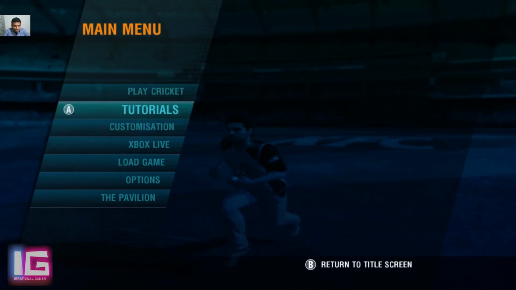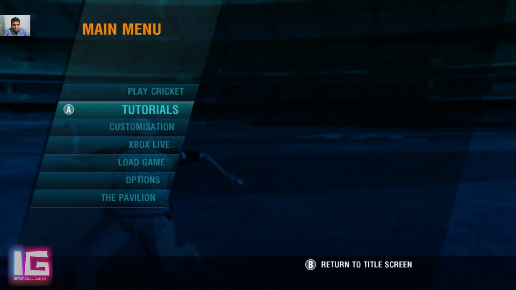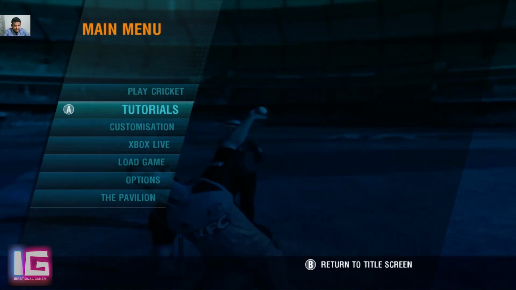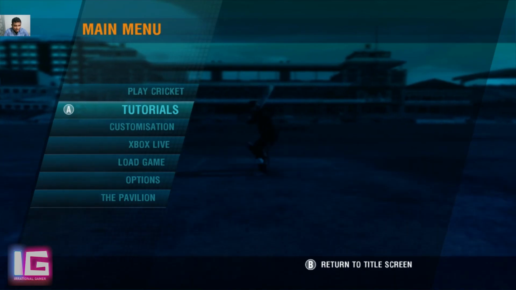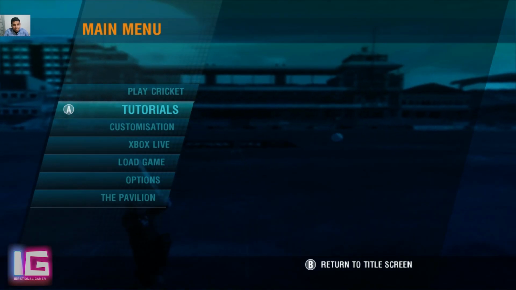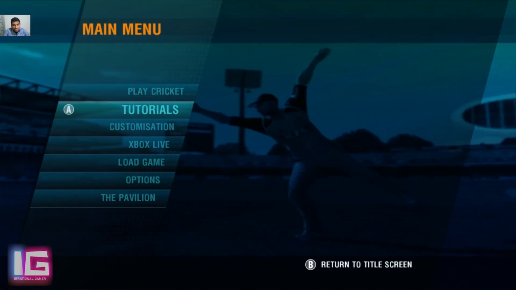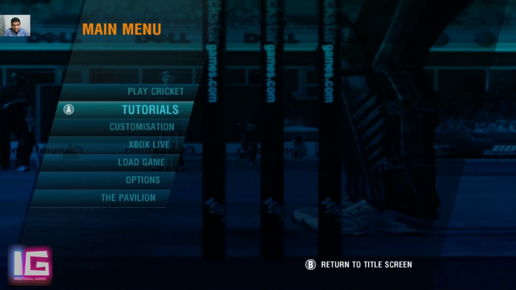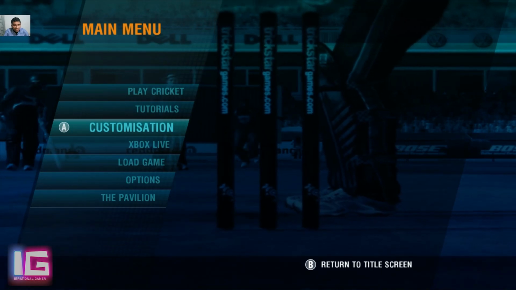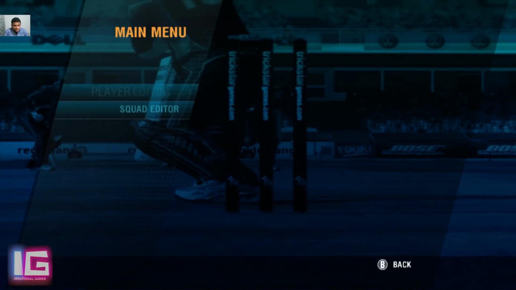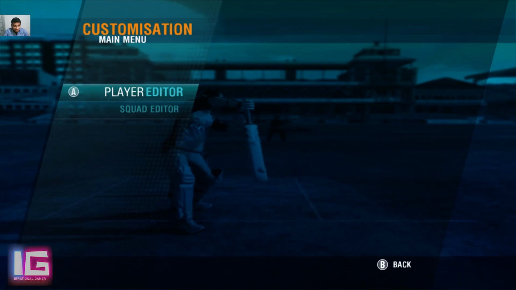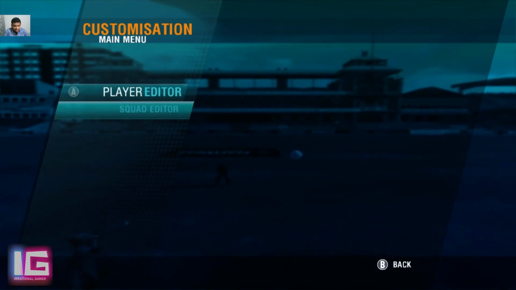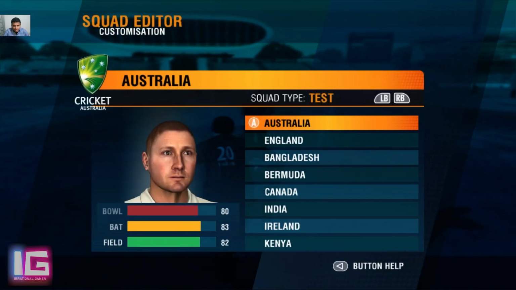So we have tutorials, and I have already covered all the bowling, fielding and batting tutorials, but that was in another language. So I recommend you play these, and to be honest, these are very well done and they tell you a lot. Then you have the option of customization, where you can edit players and edit squads.